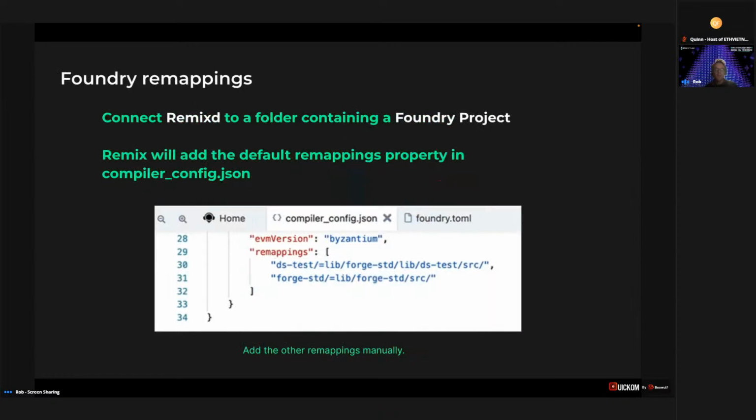And if you're using Foundry, if you connect RemixD to a folder containing a Foundry project, you'll get the Foundry remappings.